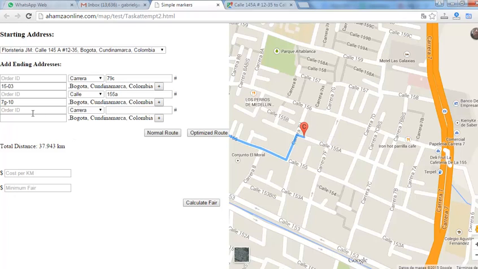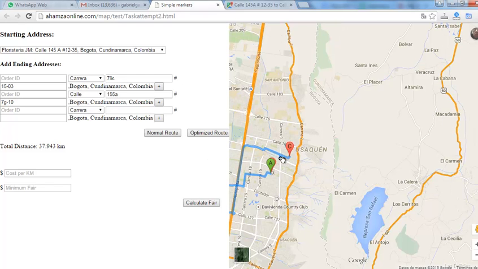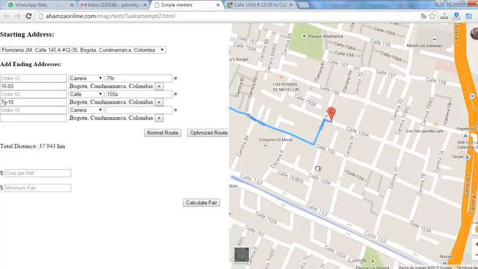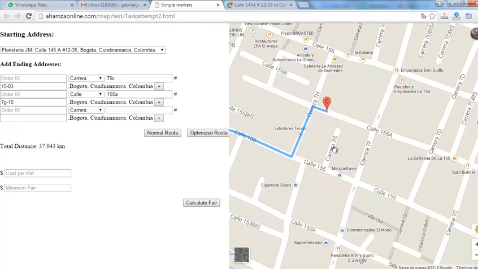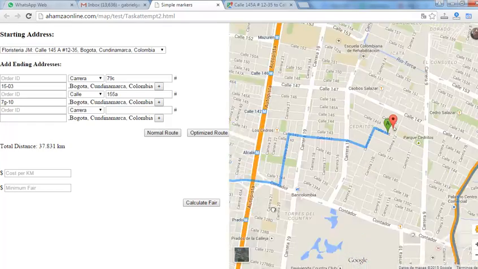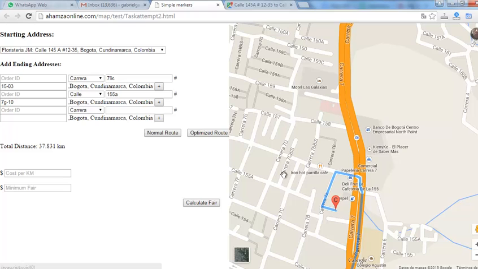However, when I move here, the address doesn't change here. So if I click on normal route, for example, check this close up. We are in Carrera 7G. If I click on normal route, I lose that movement. So the movement I did is not taken. It's very important that it is taken, because if Google doesn't give me the right address, we need to fix that address.